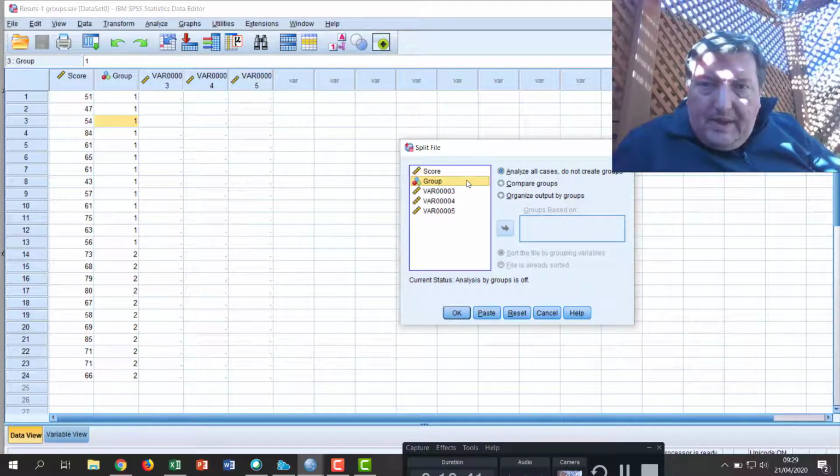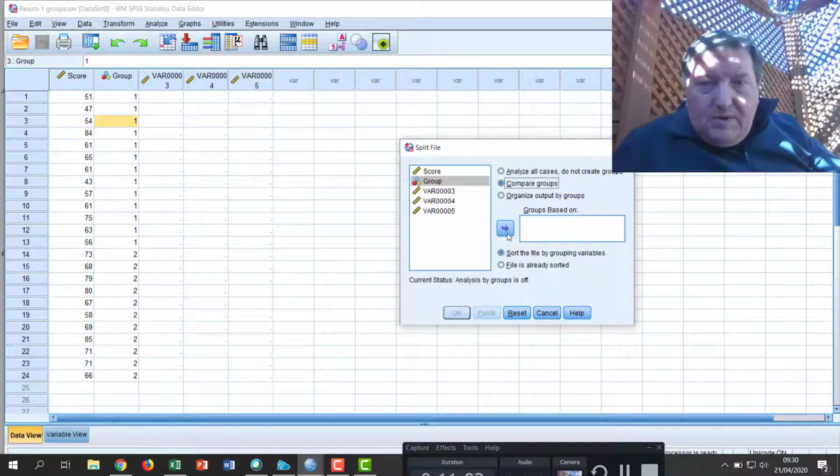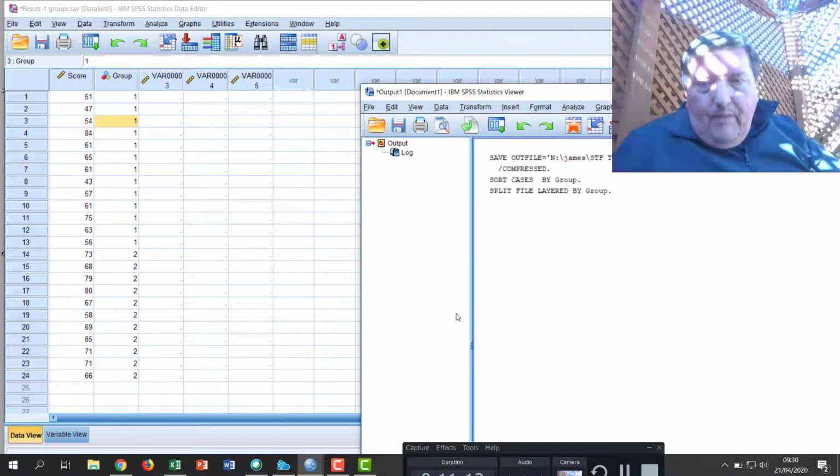And what we can do is there's different ways of doing it, which is the same thing. You can either grab the group and pull it down into this box, I believe. No, you've got to do compare groups. That's right, then this arrow becomes live and the window becomes live. So you have to click on the compare groups, then we can either drag it into this box or click the arrow. Let's drag it. So we're going to compare groups, and then we're just going to press OK. And then the output window says split file layered by group.